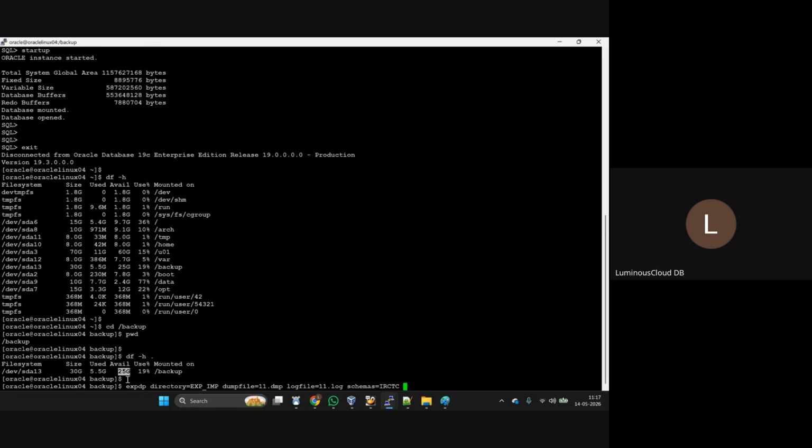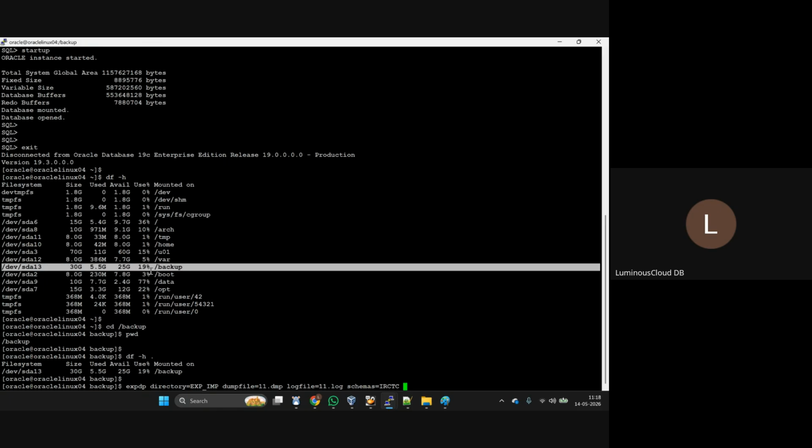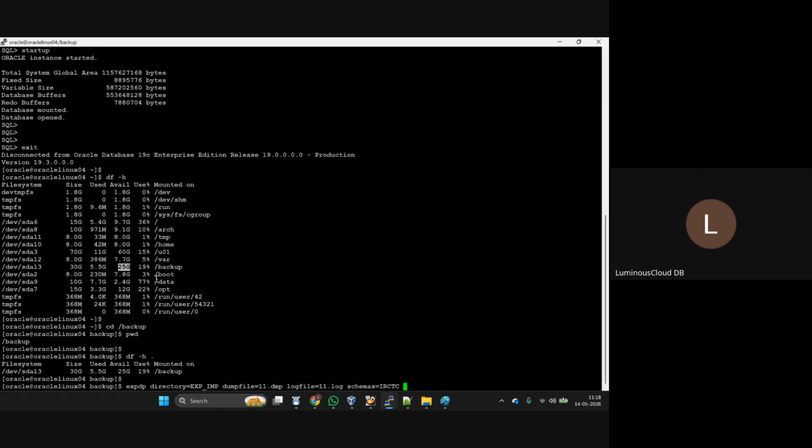Now, before taking the backup, I want to estimate how much size is needed. See here, in the backup location, how much size do we have available? Assume that 250 GB is available. Assume that for a 1 TB schema, this 250 GB is sufficient. Or assume that this schema size is 100 GB. Here we have a backup location with 25 GB.